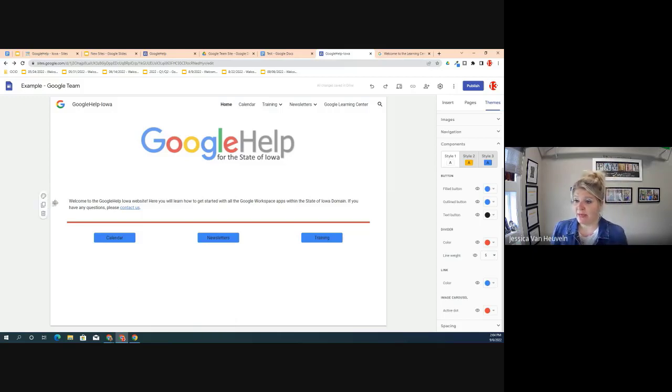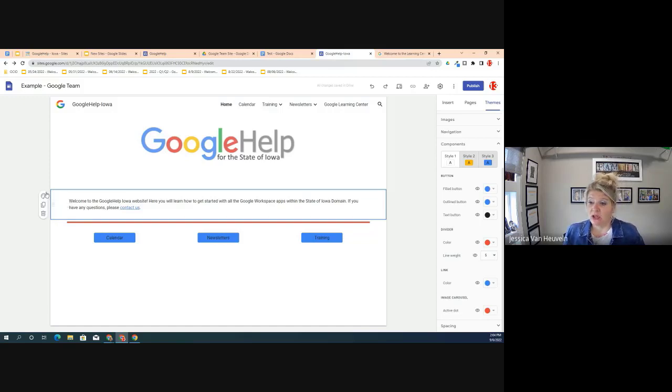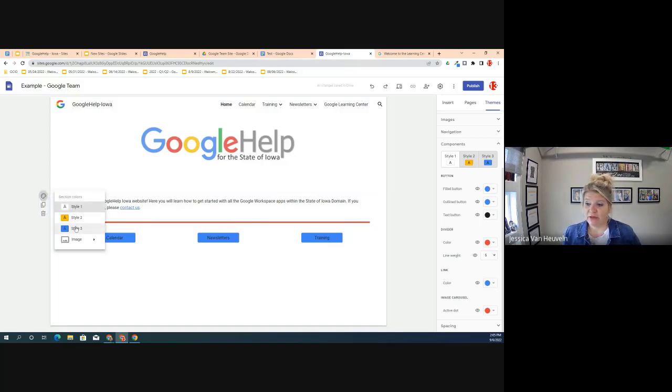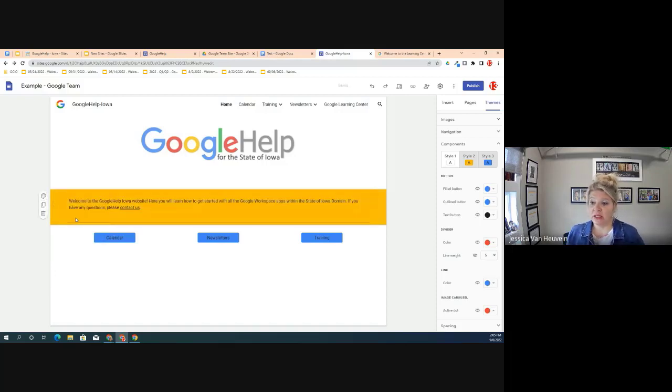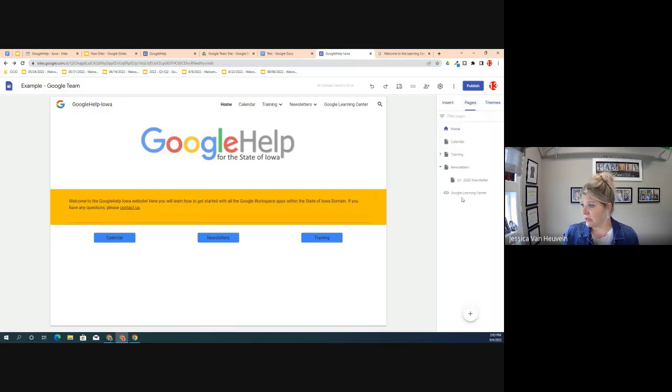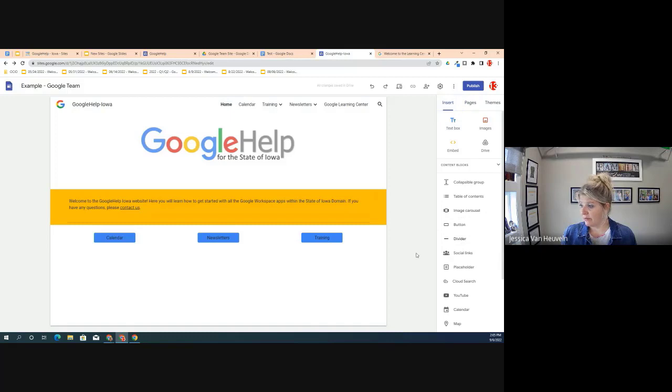So I apparently forgot to make this particular section yellow. So let's do that. Notice this section, Welcome to Google Help Iowa, is currently white. Notice the palette. If I click on that, I have three different styles or I can insert an image. This section is currently the white style. I want to do style two, which is the yellow. A little more obnoxious, but I want it to be that way. Okay. I apparently have lost my divider. I'm not sure what I did with that. I might have gotten click happy.